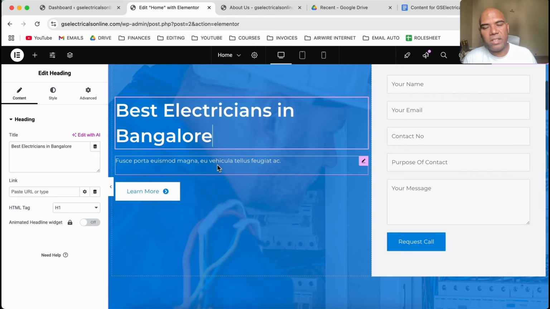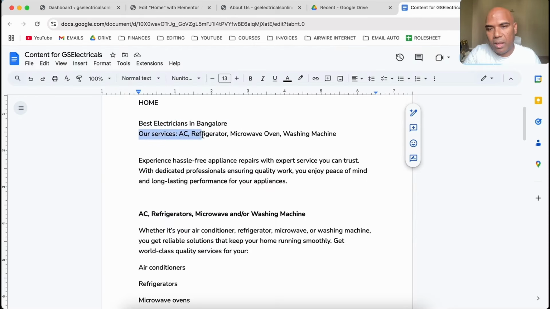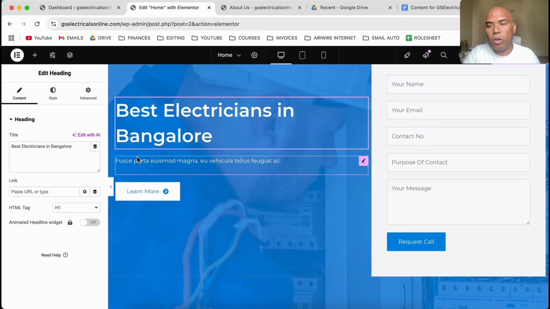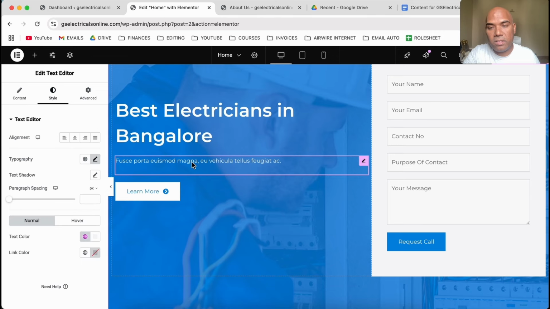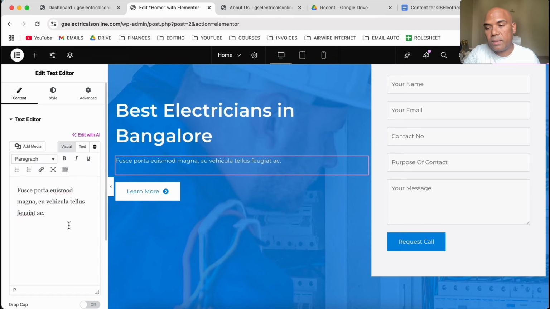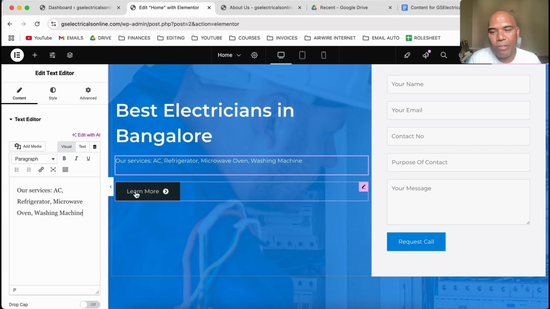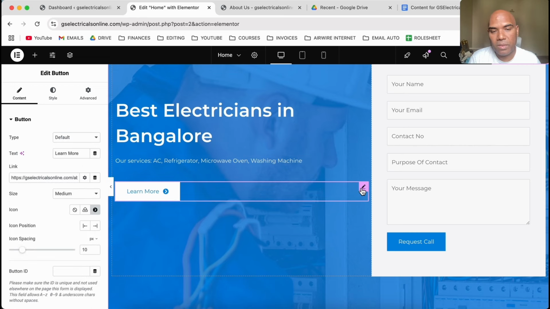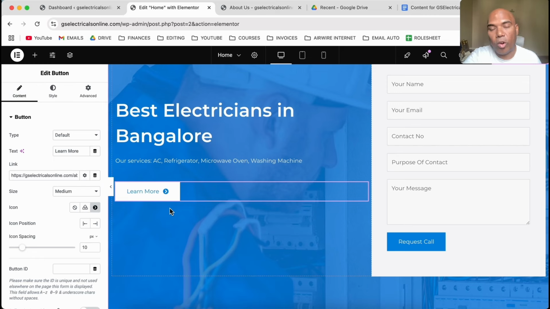The next one is the text editor, the paragraph text, and I have some content for that. Our services, these are the services that my client offers. I'm going to copy, go back and select this right now, go into content, paste. Good, very, very simple, right? I've already changed this button text to learn more, but if you wanted to know one more time how it is done, just click on the button. To the left, you have the content, and then you have the text. That's where you change the label of the button.